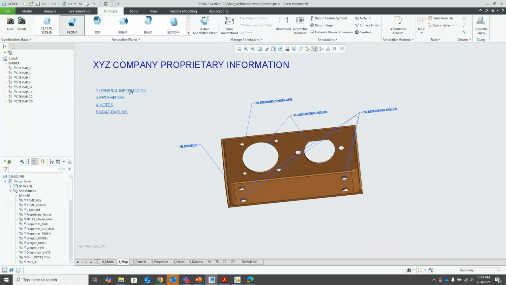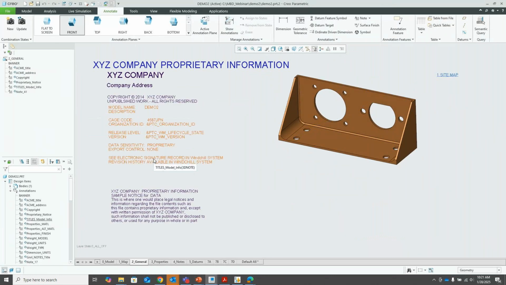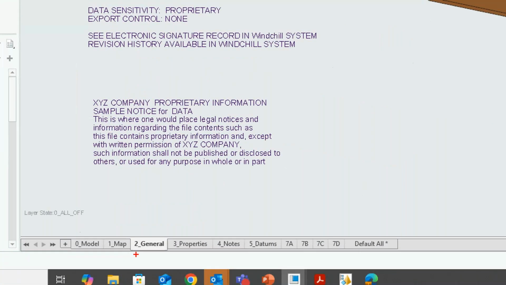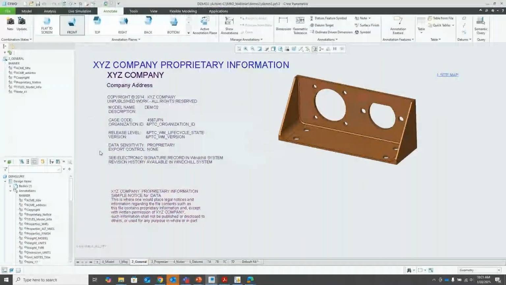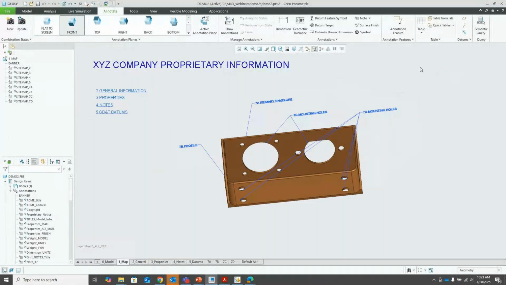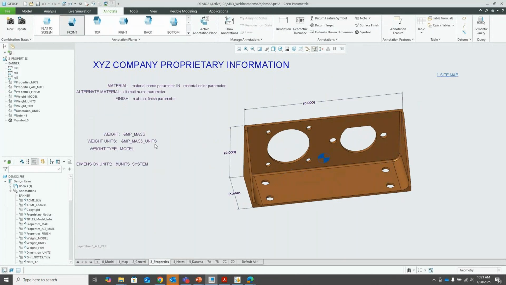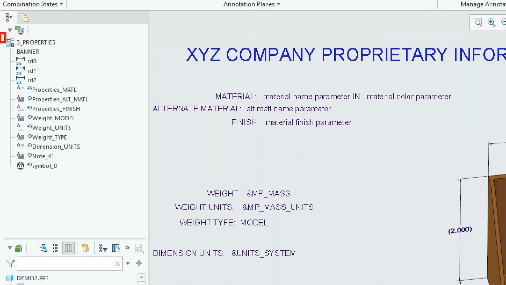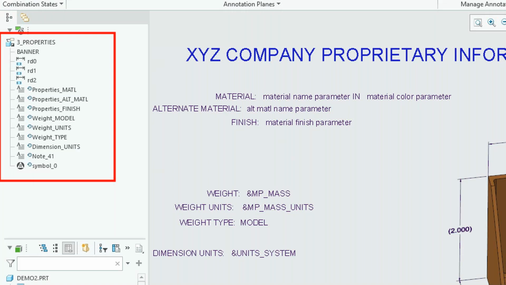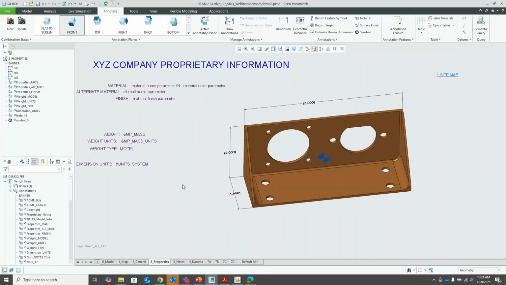So if I click on general information, watch what it's doing. It's toggling to the general combination state. That is a hyperlink. I can go back to my sitemap. So I have the sitemap hyperlink that takes me back to the original one. And I can now look at my properties in here. And as you can see, in my detail tree up here, there are different annotations that are available or attached to different combination states. That's really what we're doing here, right?